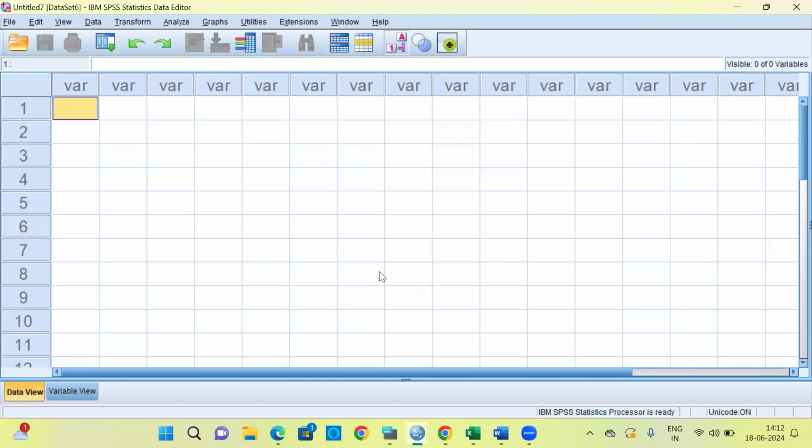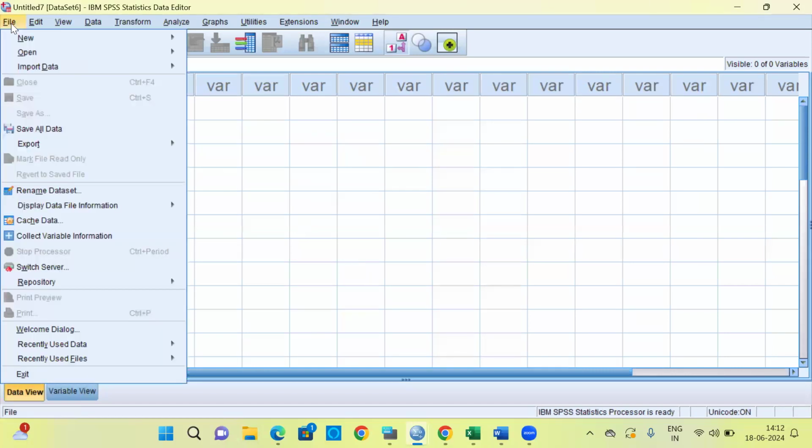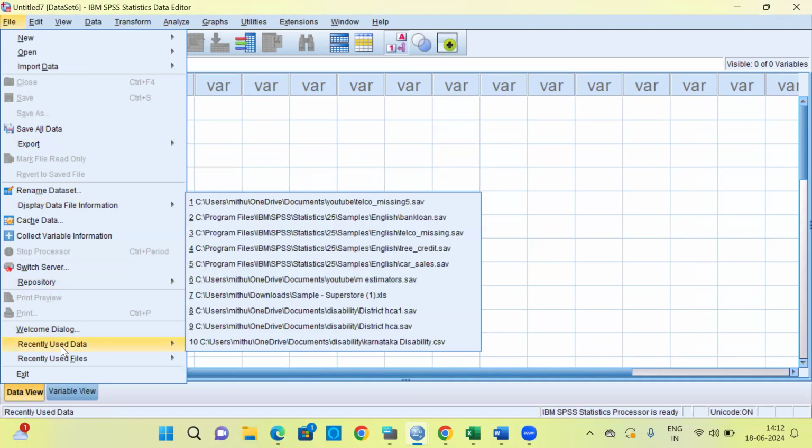As you can see here, this is a blank screen. This is a blank screen because I have not yet loaded the dataset. Let me go ahead and load the dataset. To load any dataset, you have to go to the File menu. In the File menu, I will move to Recently Used Data.